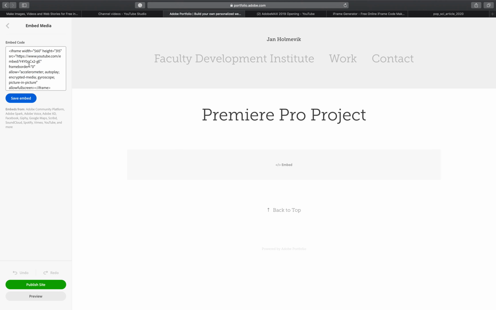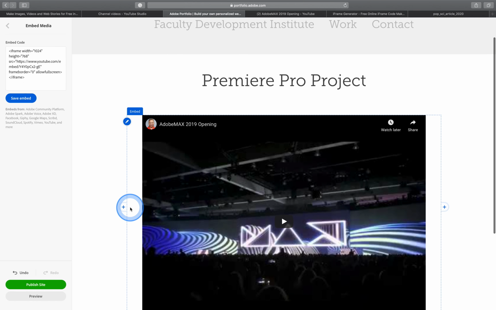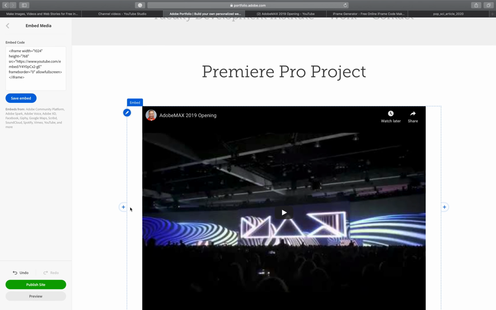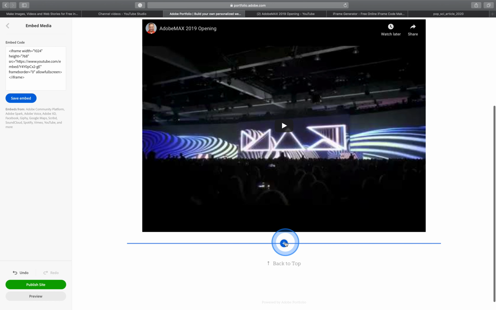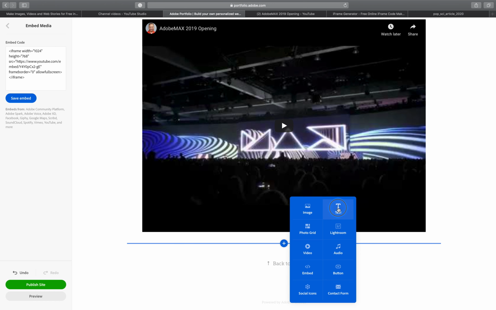You can make the embedded content larger by adjusting the height and width of the embedded frame. Find the values for height and width within the embed code and change the width to 1024 and the height to 768. Click Save Embed to save the code. We're going to add a text area to this project as well and enter a short description.